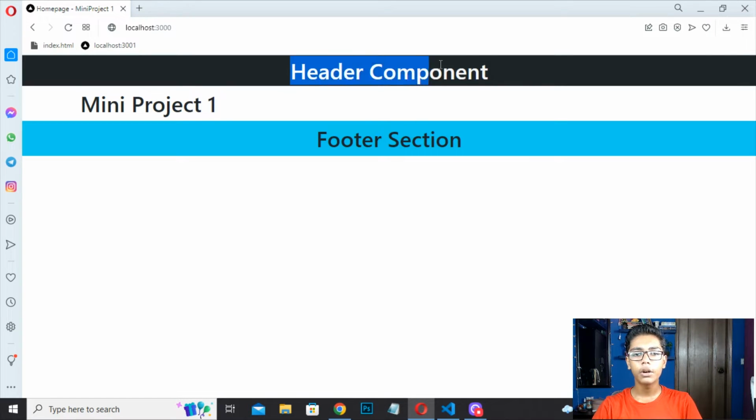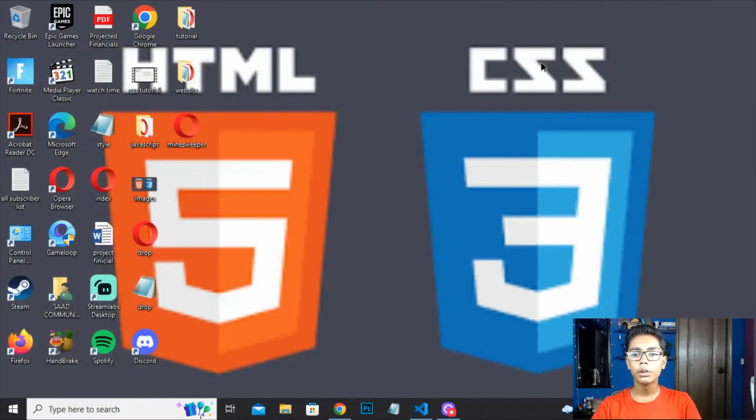This is the header component and the heading with the background color we are getting. Then this is the mini project written here with some padding from the left side. Then here we are getting the footer section, and here we are getting the blue background at the back, and I will be showing you how to build this. This will be a really amazing project, and you will be learning something from it. Now I'll be closing this, because I was just showing you this, and closing my Opera browser.